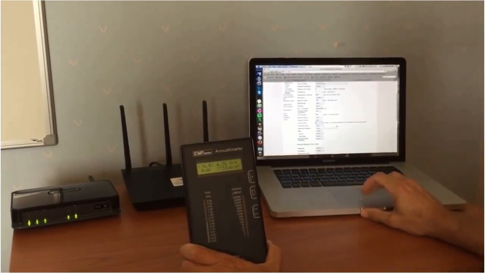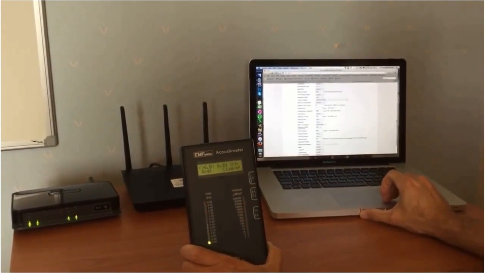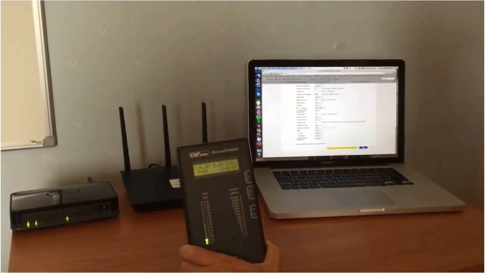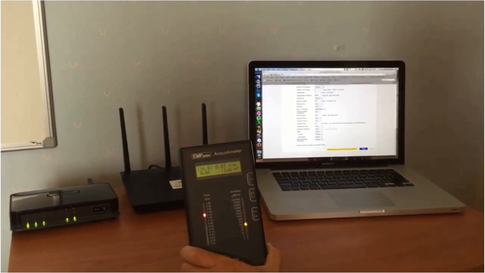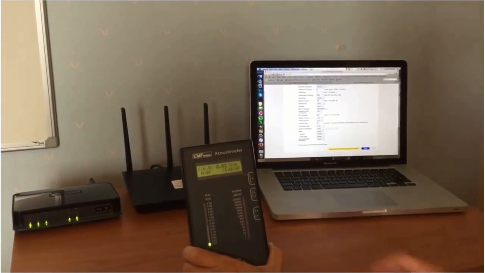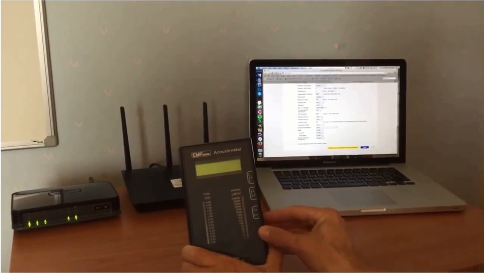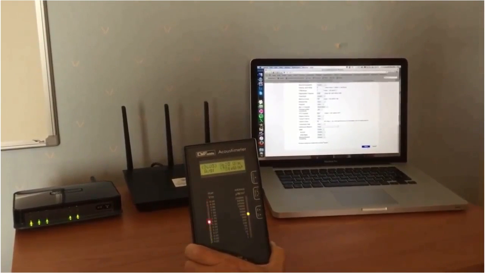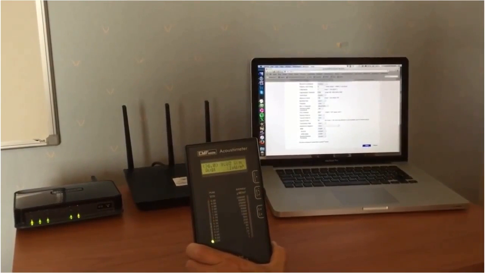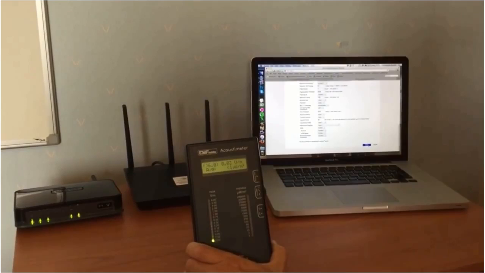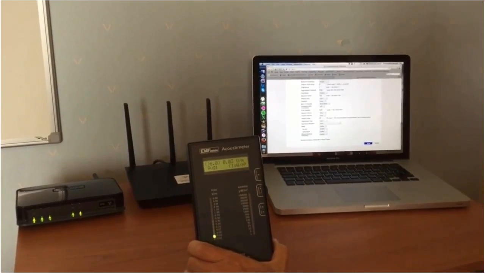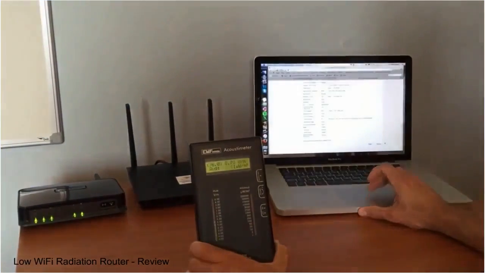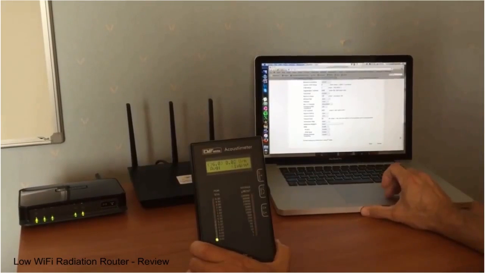Now watch as I lower the transmit power to 1 milliwatt and I save that setting. So I set it to 1 milliwatt. And I'm going to reset the acoustic meter. So watch the readings again in the top right of the acoustic meter display. And you can see that the exposure levels are now in the 1 to 2 volts per meter range. So significantly reduced.